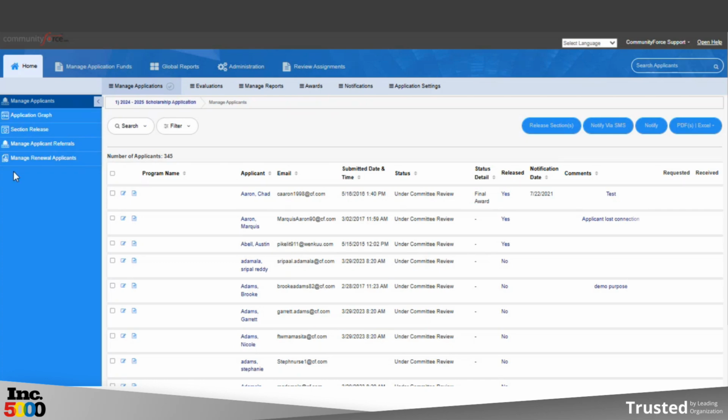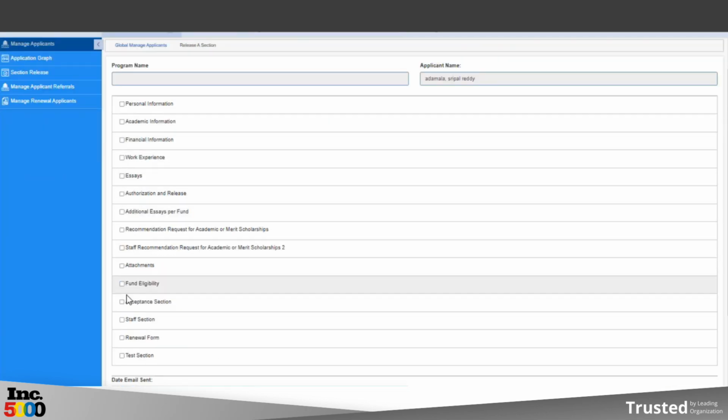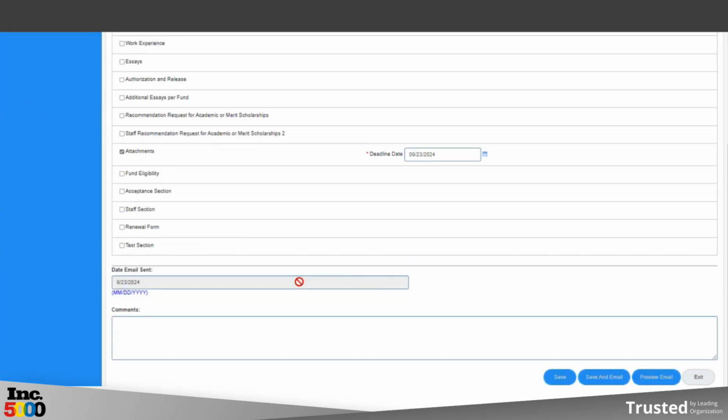If I select the release section, I can then select which section I want to release. Maybe there is this attachment section, and we will give this applicant a few days to provide an attachment, and I can provide any comments at the bottom. This will be sent by email to the applicant.